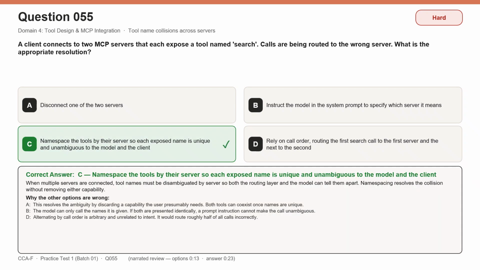When multiple servers are connected, tool names must be disambiguated by server so both the routing layer and the model can tell them apart. Namespacing resolves the collision without removing either capability. Now, why the other options are wrong? Disconnect one of the two servers is incorrect. This resolves the ambiguity by discarding a capability the user presumably needs. Both tools can coexist once names are unique.